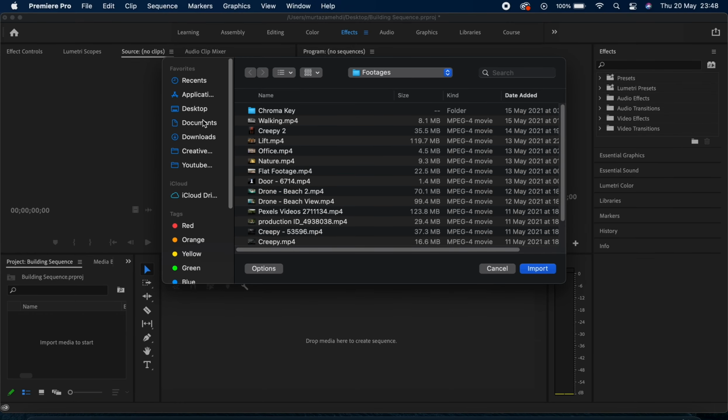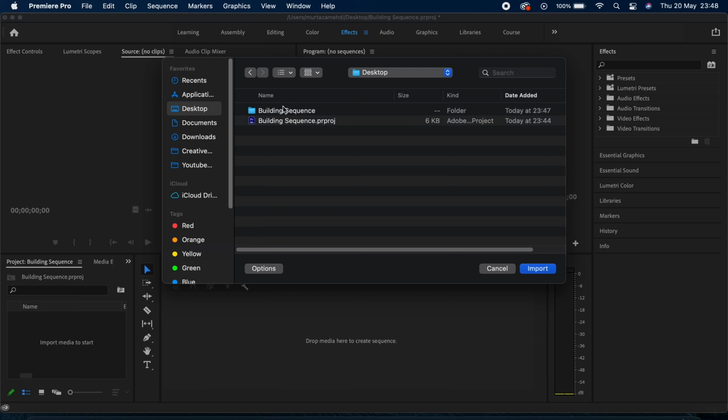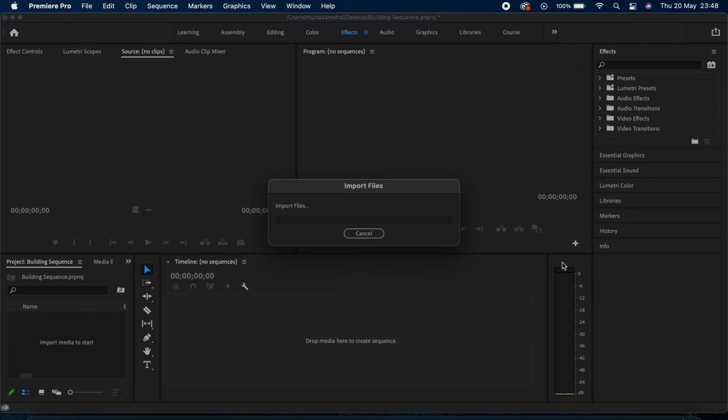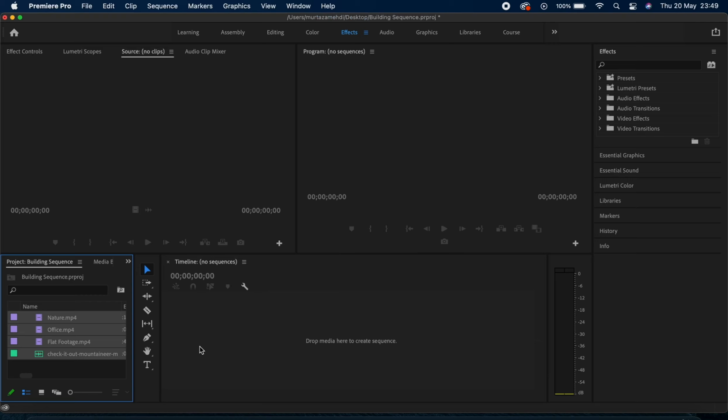Now, as you all know, there are a lot of different ways how you can do that, but I am going to double click in my project panel, and now I'm going to select these files. I'm also going to select some audio files, and now I'm going to click on import. So now you can see that Premiere has successfully imported these media files into my project.